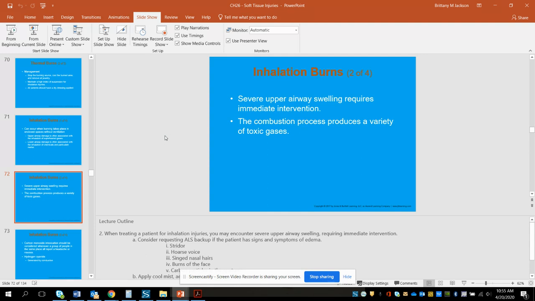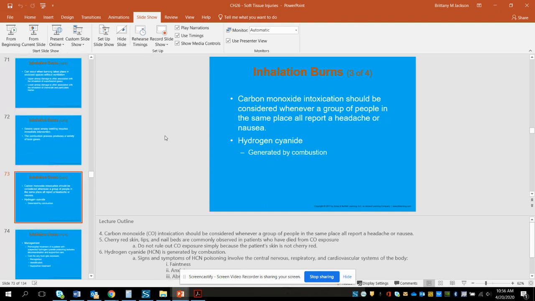So it can cause severe upper airway swelling, or it could be a combustion that's happening there with toxic gases. So things we're looking for: stridor, if the patient has a very hoarse voice, singed nasal hairs, burns on the face, any type of soot around the mouth or nose. Those should be real red flags to us that this patient likely has an inhalation burn, and we need to get ALS there to help us manage that as quickly as possible, because they might need to be intubated.